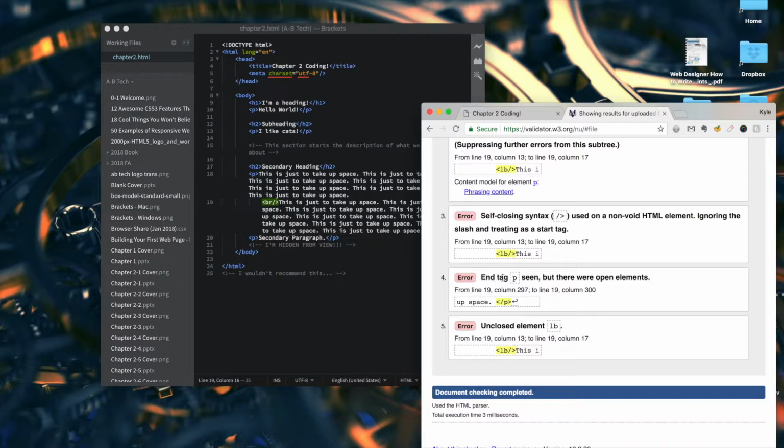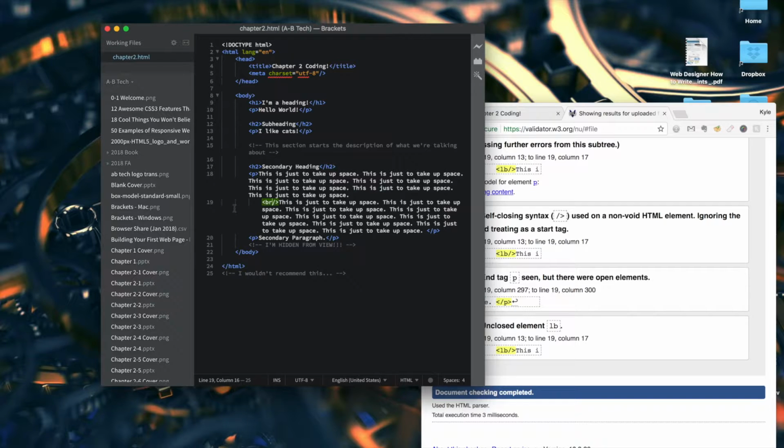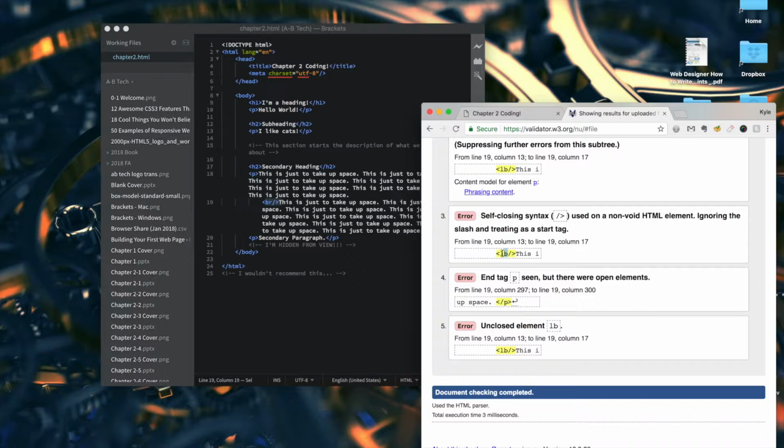Okay, next one. End tag P seen, but there were open elements. From line 19, column 297. That's pretty high. Well, what does this mean? Let's take a look. Line 19. There's no P tag. There's a closing P tag, and there's an opening P tag on line 18, and a line break. That must relate to the LB tag up here. Not much we can do about that right now, so let's hold off. Next, unclosed element LB. Well, we just fixed that, so hopefully that shouldn't be an issue anymore.